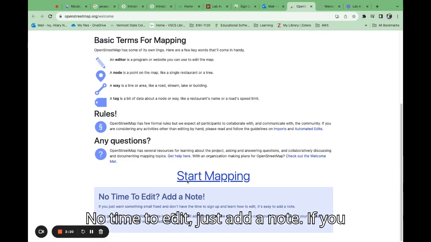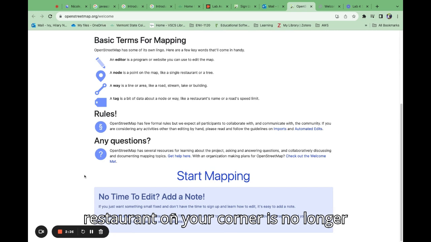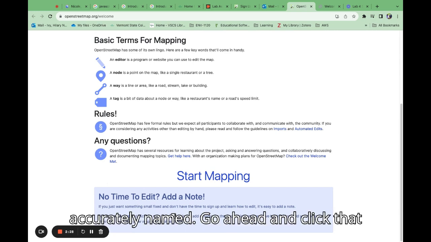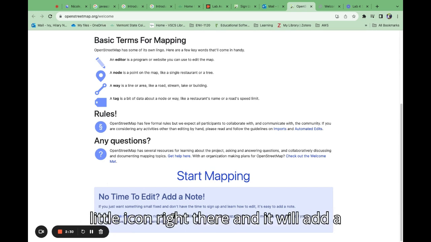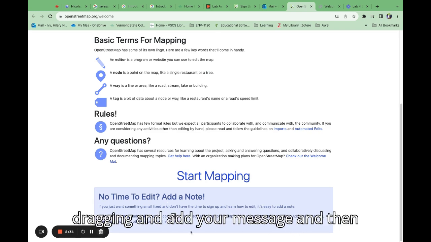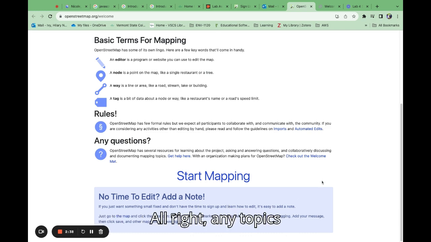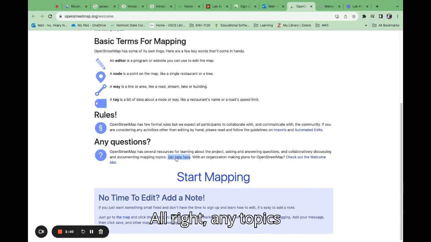No time to edit, just add a note. If you want something small fixed, say the restaurant on your corner is no longer accurately named, go ahead and click that little icon right there and it will add a marker to the map, which you can move by dragging, and add your message and then save, and other mappers can investigate. All right. Any topics for help?